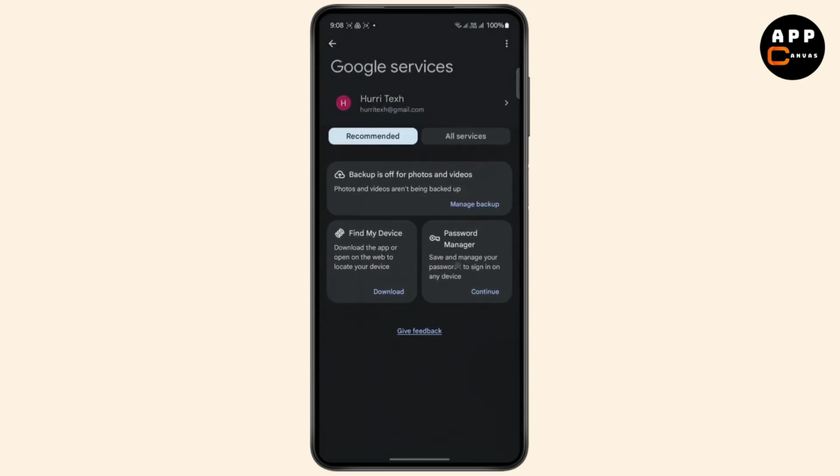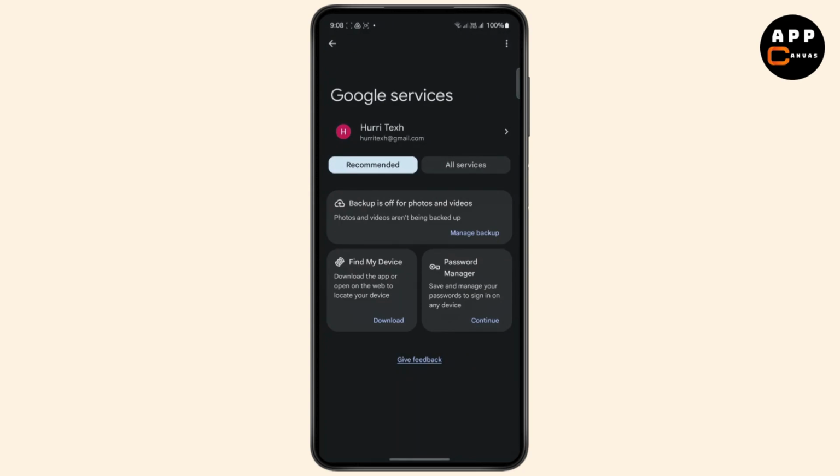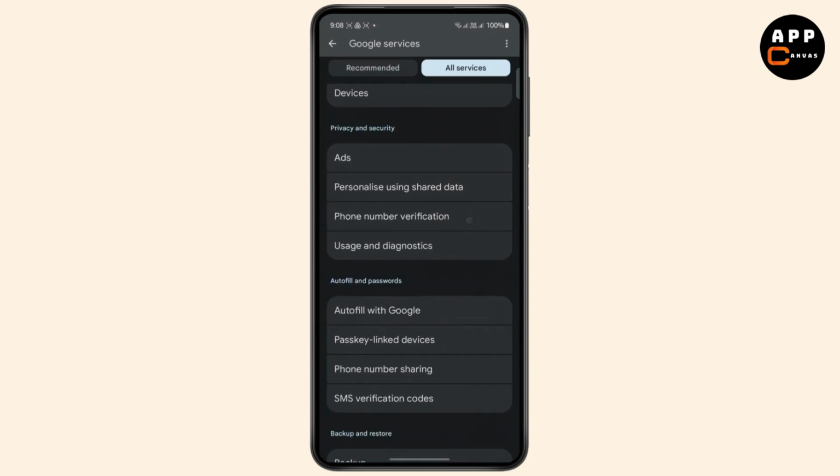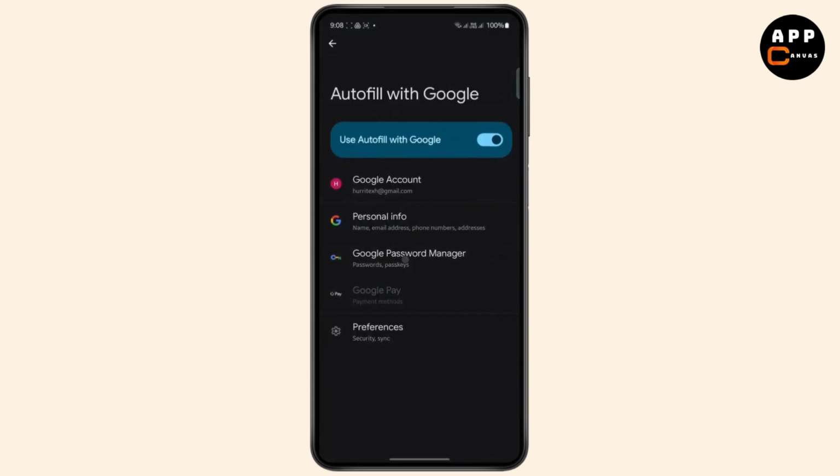You can directly tap on Password Manager from here, but if you don't see this option, you can go ahead and tap on All Services. And if you scroll down, you will see Autofill and Password. Just tap on it. And from here, you can head over to your Google Password Manager.